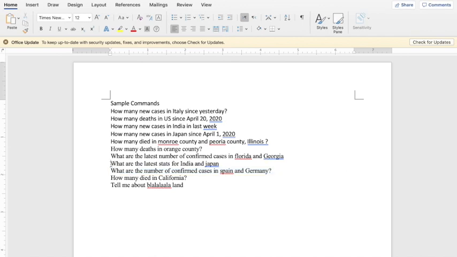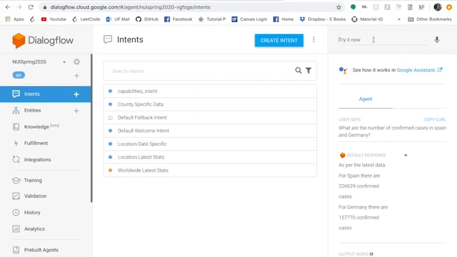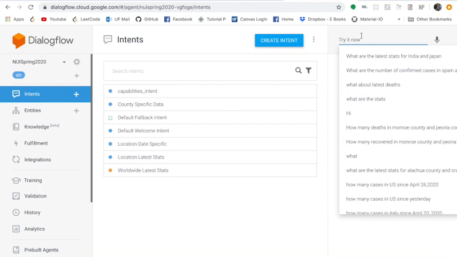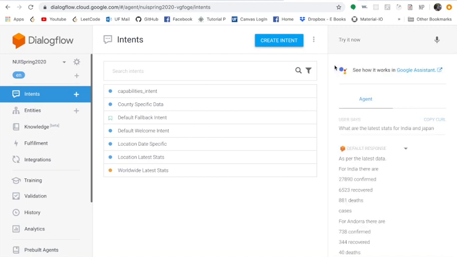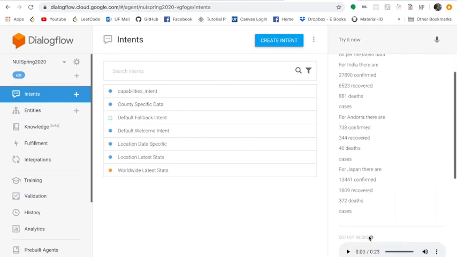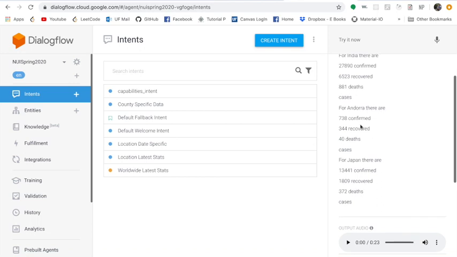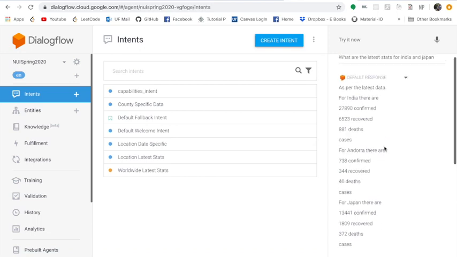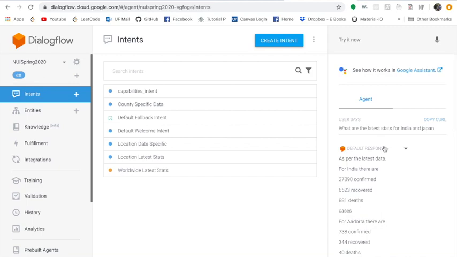Let's do all the stats for India and Japan. Okay, for India, it has confirmed, recovered, deaths, and for Japan, it has confirmed, recovered, deaths, and I think it is picking up one more country. So we have to train it a little more. Okay, so let's move on to states.